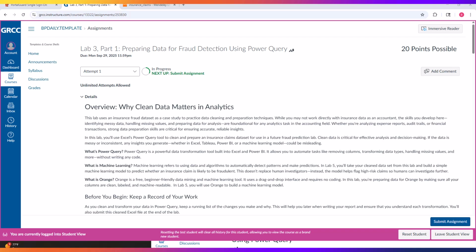One last thing before you start. As you work through the Power Query steps, keep track of what you're doing and why. Think of it like leaving breadcrumbs. It'll help you when you write up your report, and it'll show me that you understand each transformation that you're making. Oh, and when you're done in Power Query, make sure to go to the Home tab and click Close and Load so your changes are saved back into Excel. That step's easy to miss, but it's super important because you don't want to lose all that work.